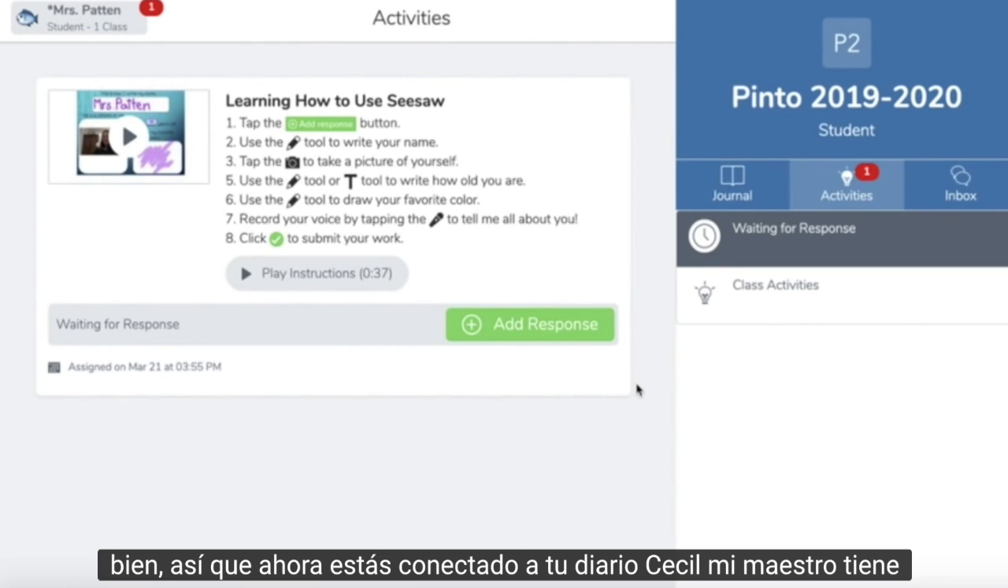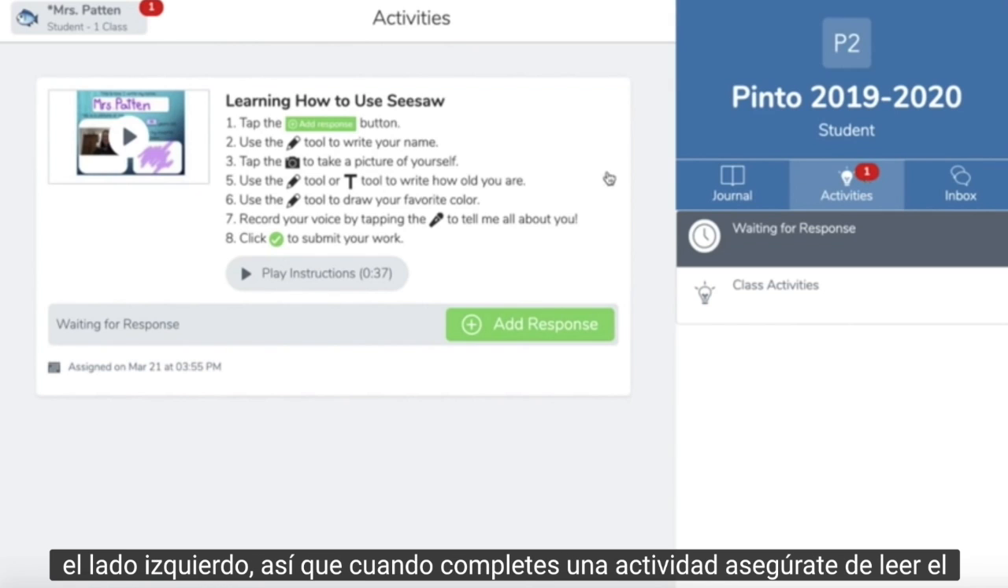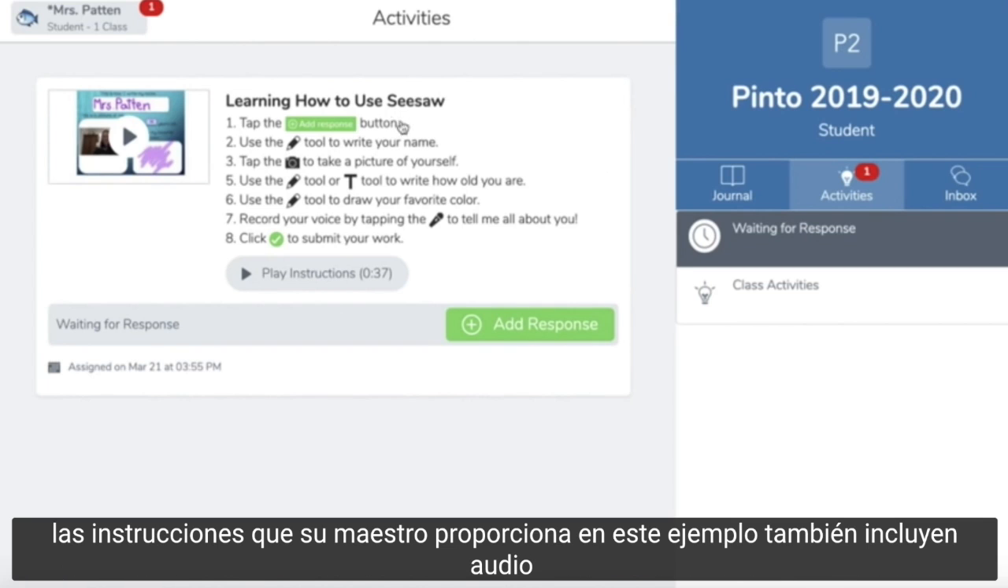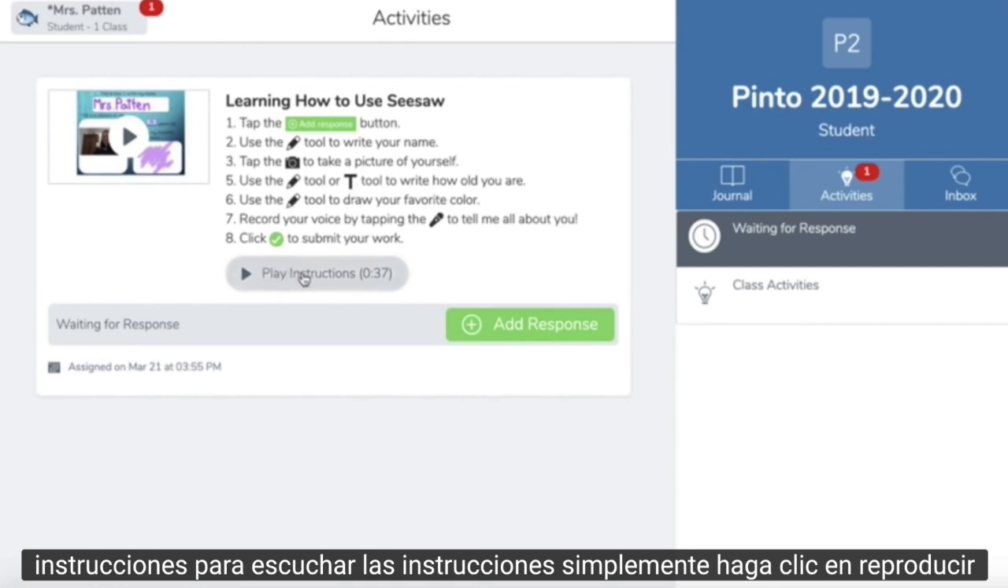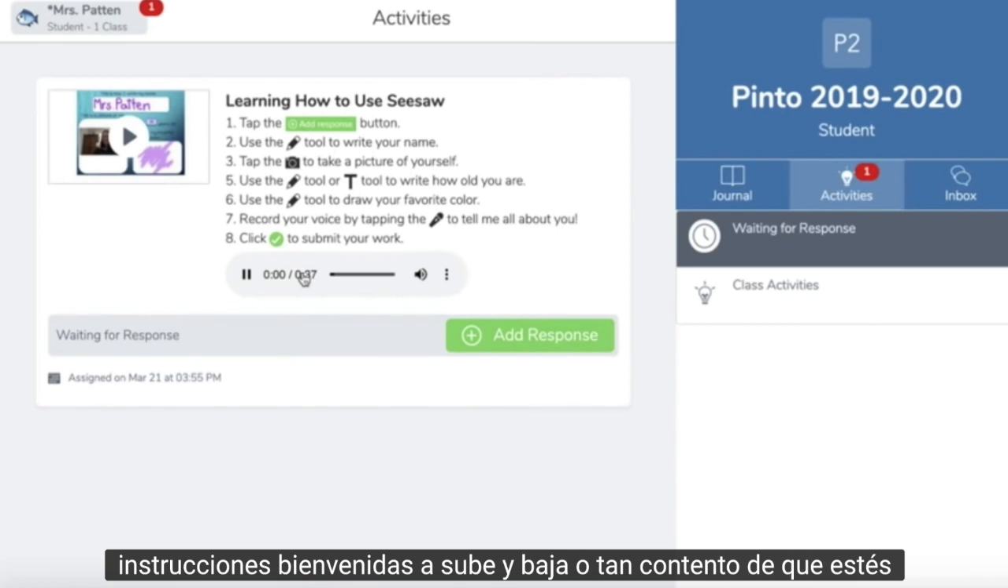My teacher has actually already added an activity for me to complete. So I can see that right here, I have one activity that I need to complete. And it pops up right here on the left-hand side. When you complete an activity, make sure you read the directions that your teacher provides. This example also includes audio instructions. To listen to the instructions, just click Play Instructions.